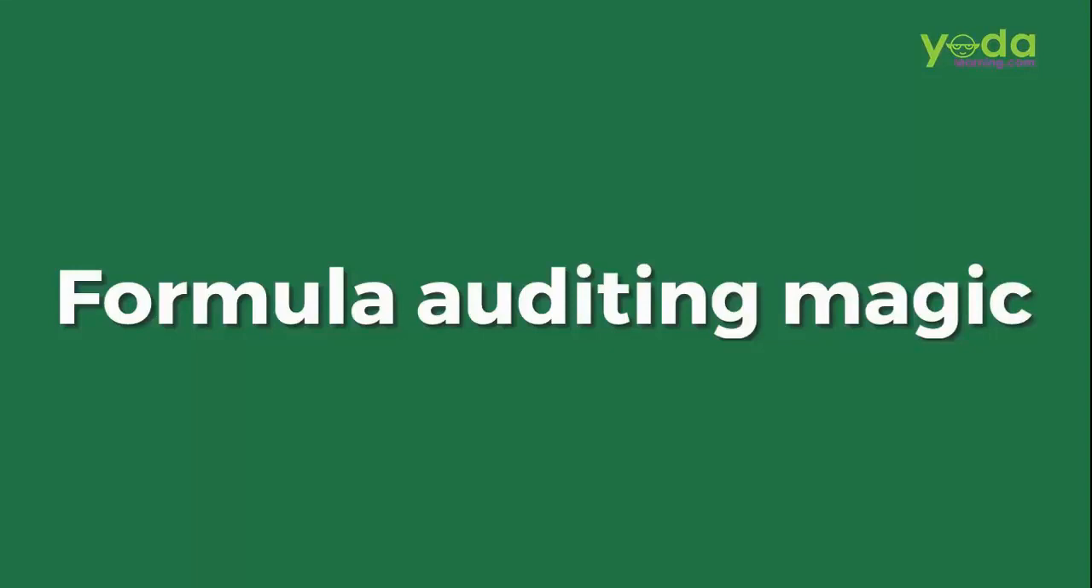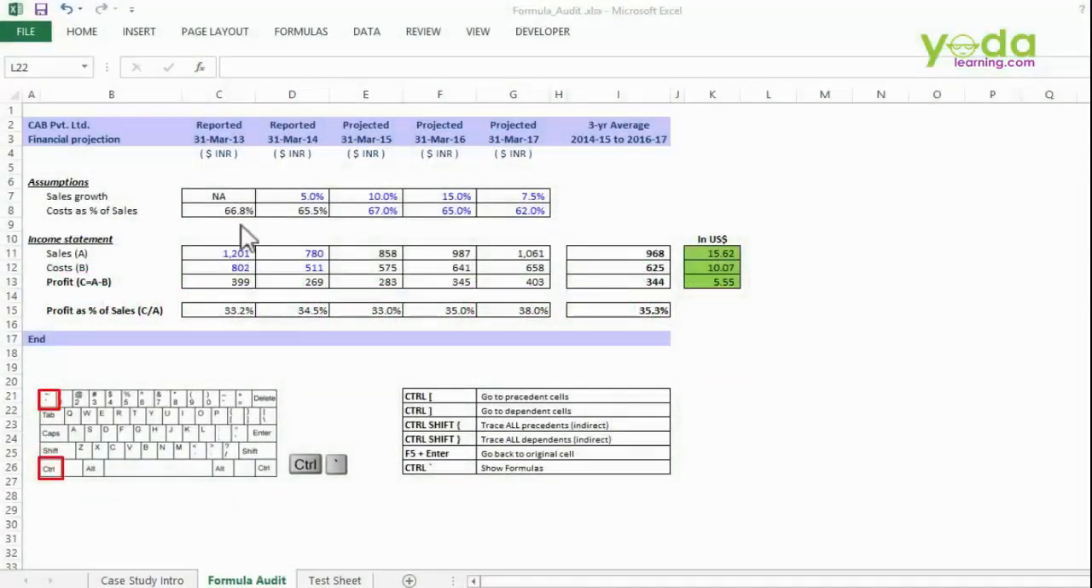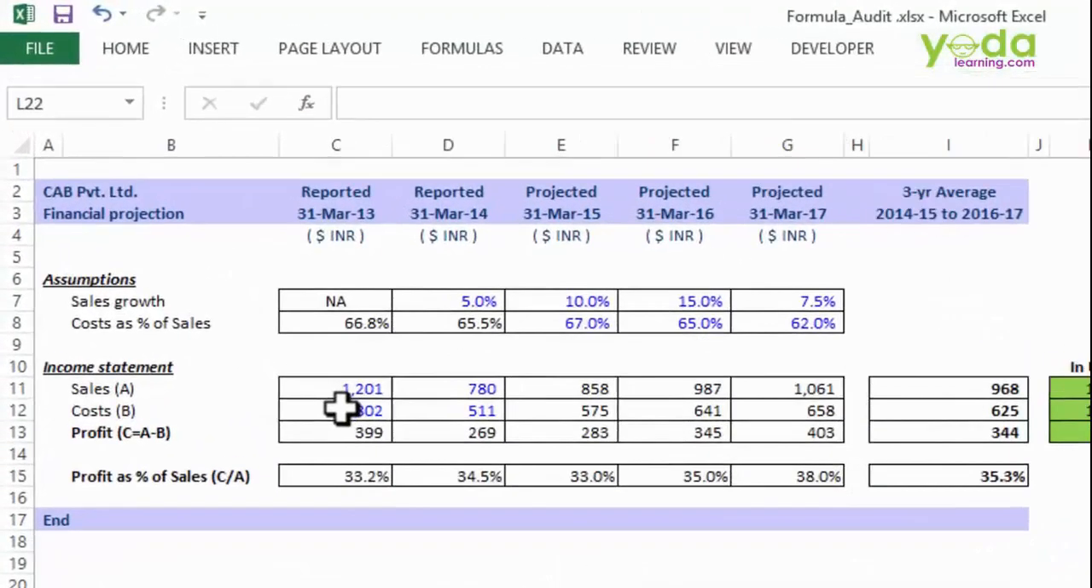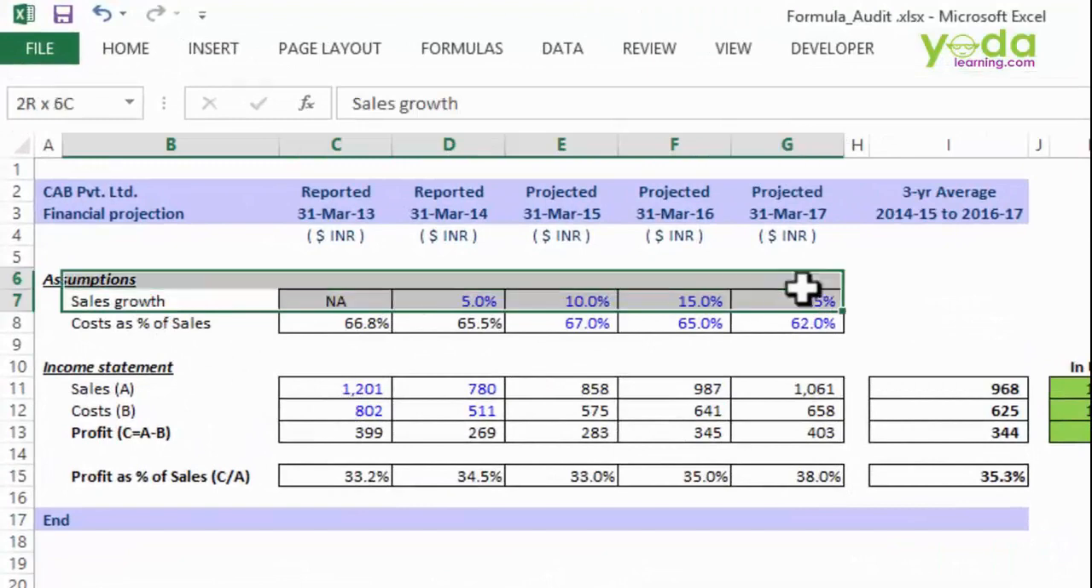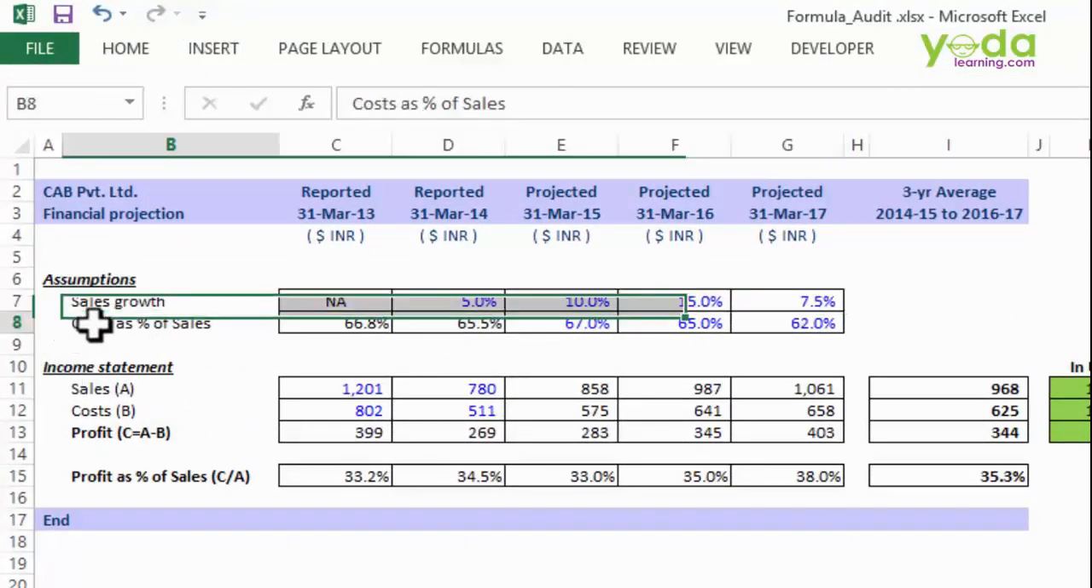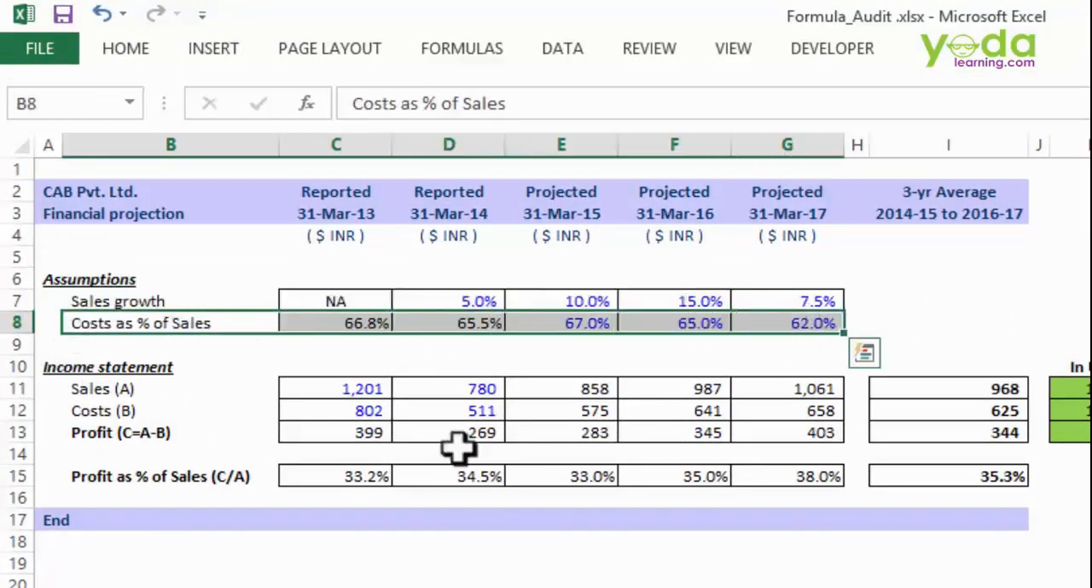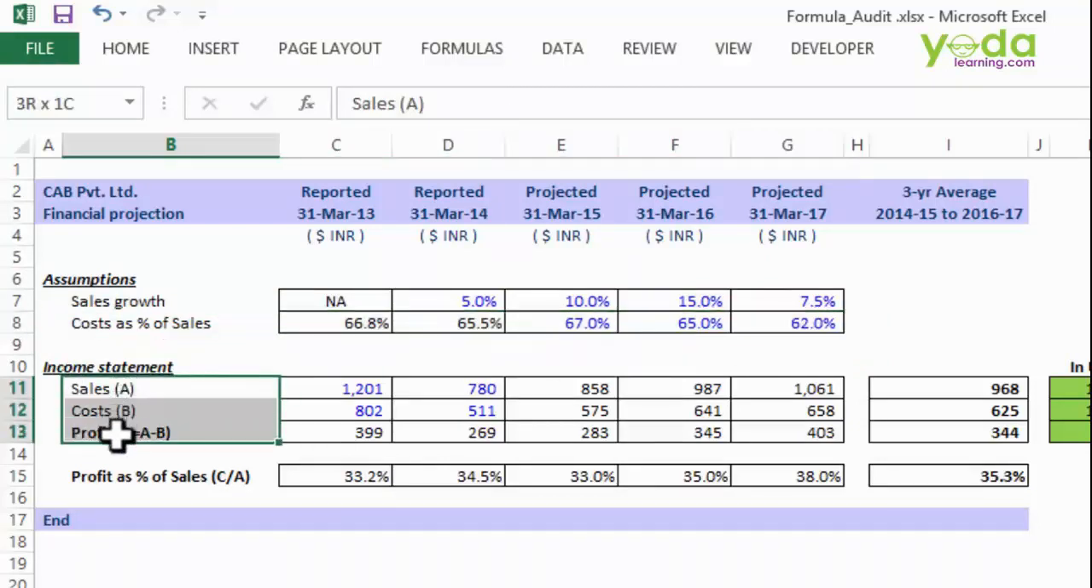Today we'll learn about some of the formula auditing tricks. If ever you are working with a file which has been handed over to you, you want to start with a certain ground, with certain prerequisite knowledge, before you can give your own inputs. For example, if you are given this simple model which talks about sales growth, assumptions, how the costs are behaving in the upcoming years, and based on those assumptions, how the sales, cost and profit numbers are being generated.